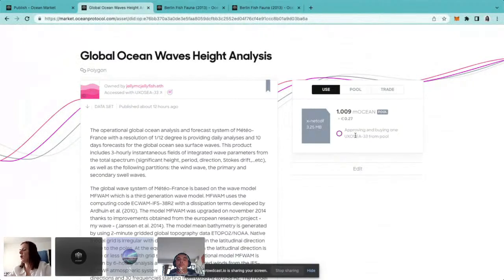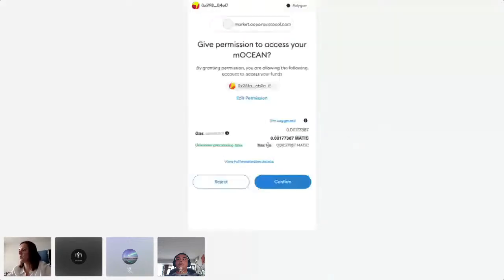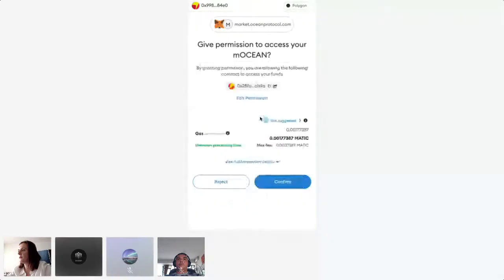So I'm just gonna click on the buy, which will fire 2 transactions. The first one is gonna be to approve, and the second one is gonna be to actually send the Ocean tokens. Let me try right now to go with the market, maybe that will work.